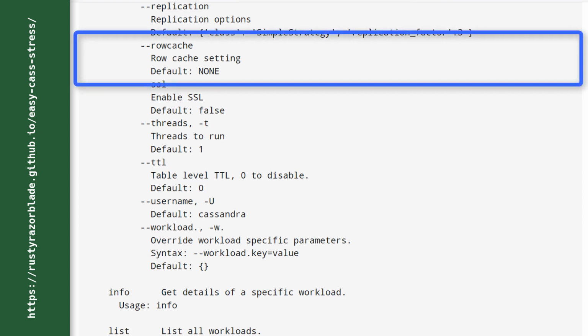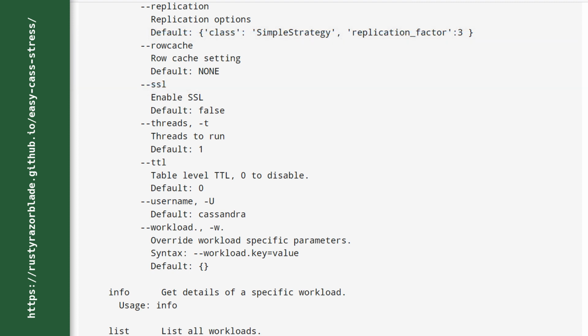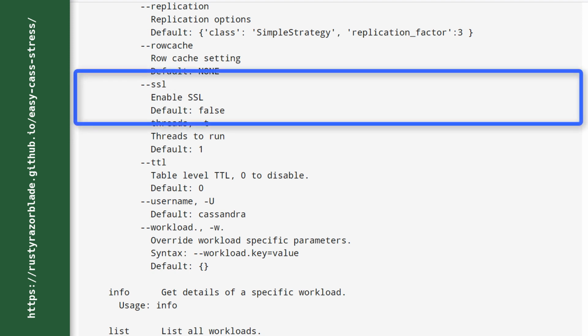Just like the key cache, we do have an option here for the row cache setting. We don't need to tweak this. In general, we don't have to mess with the row cache or the key cache values. If we have enabled SSL on our Cassandra cluster, then we have to use this SSL flag to enable or disable it. By default, SSL is disabled.